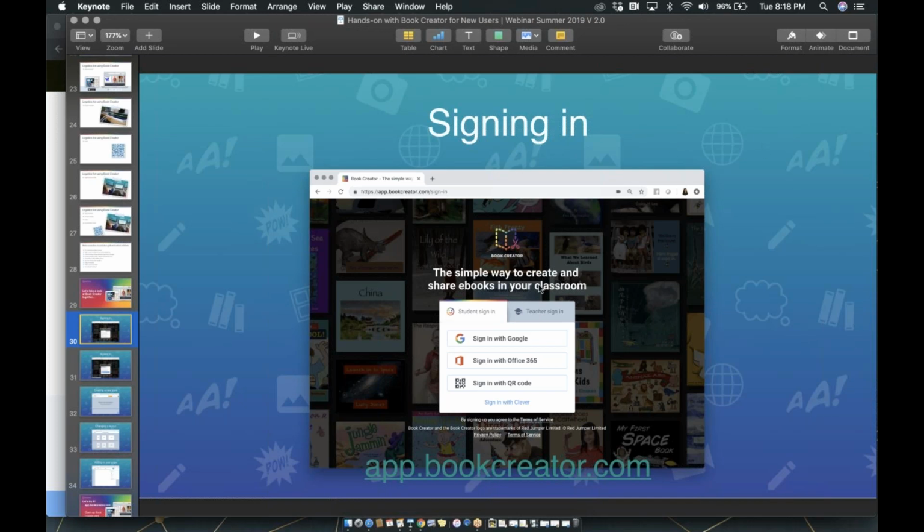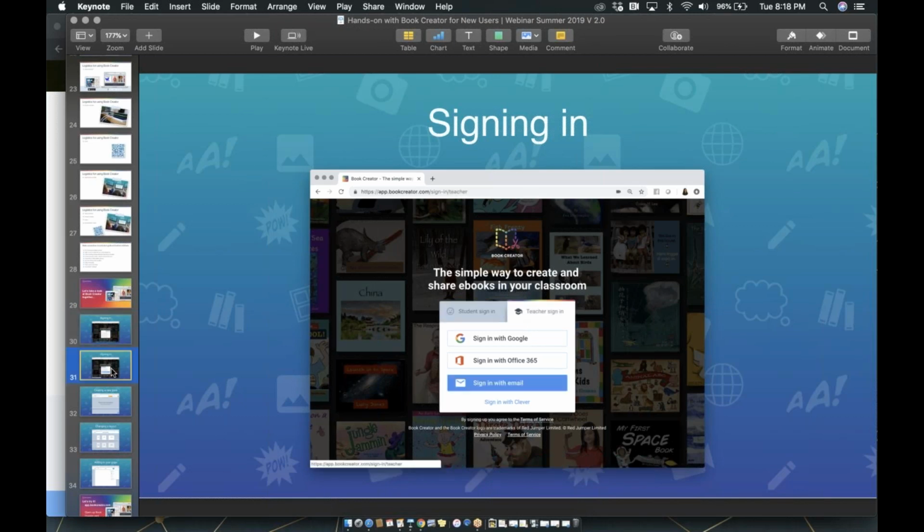When teachers sign in, they move to this other little button right next to the student sign in, and they can sign in with Google, with Office 365, with an email that is not hosted by Google or Office 365, or they can sign in with Clever. So you have a little bit of a different option.